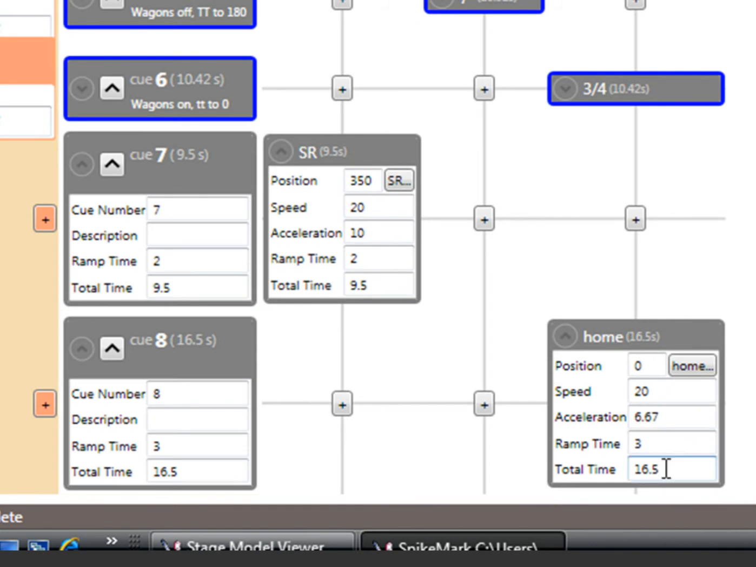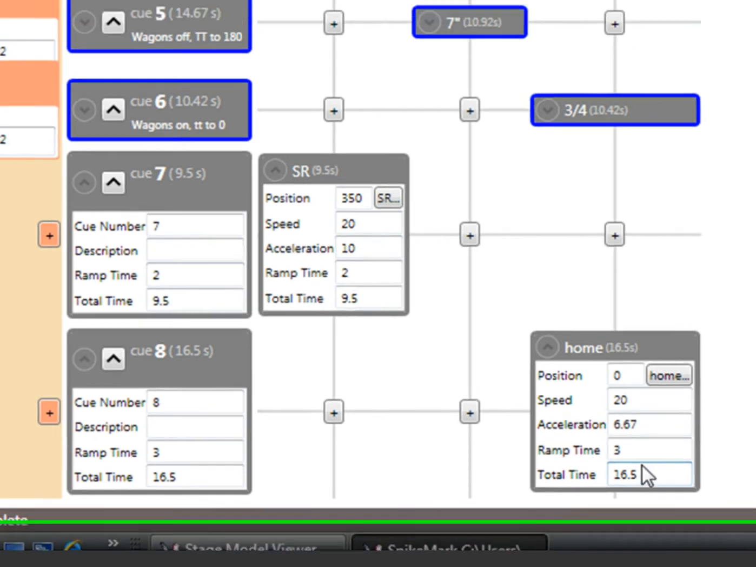Something interesting has happened here that I'd like to point out. I entered in a total time of 10, and yet you can see that I've been forced to accept a total time of 16.5 seconds. My request of a total time of 10 seconds exceeded the maximum speed programmed in for this motor. So what's happened instead is Spikemark has put in the maximum speed of 20 degrees per second and recomputed the total time, telling me that 16.5 is as fast as we're going to be able to make this motor move.